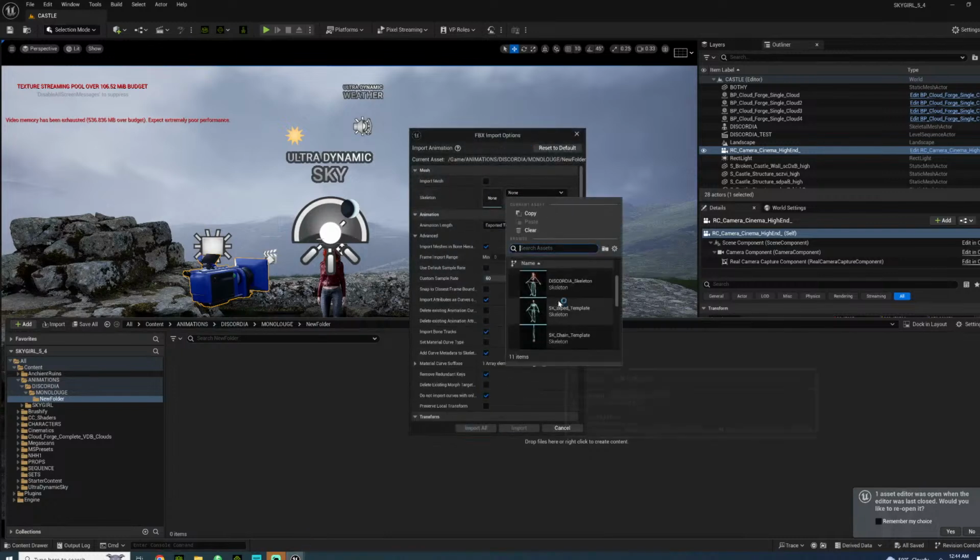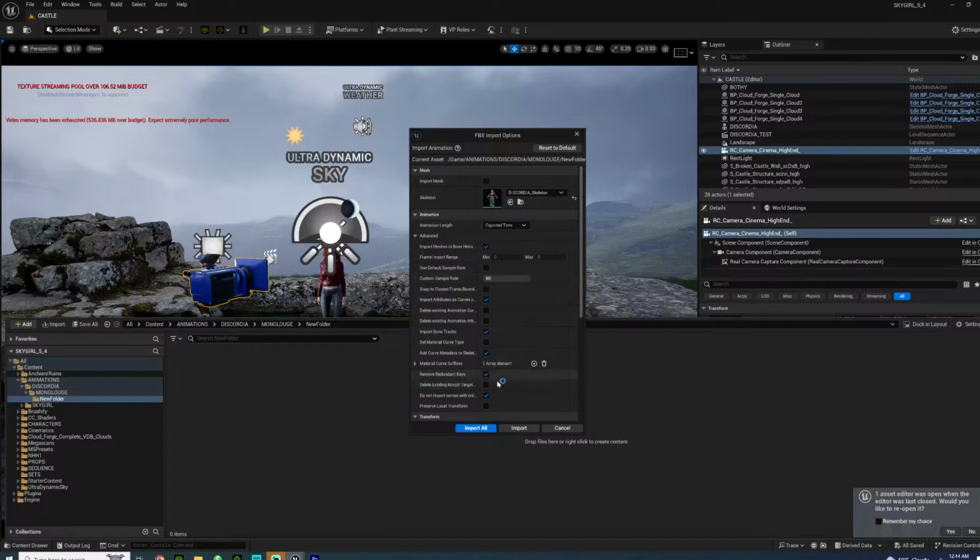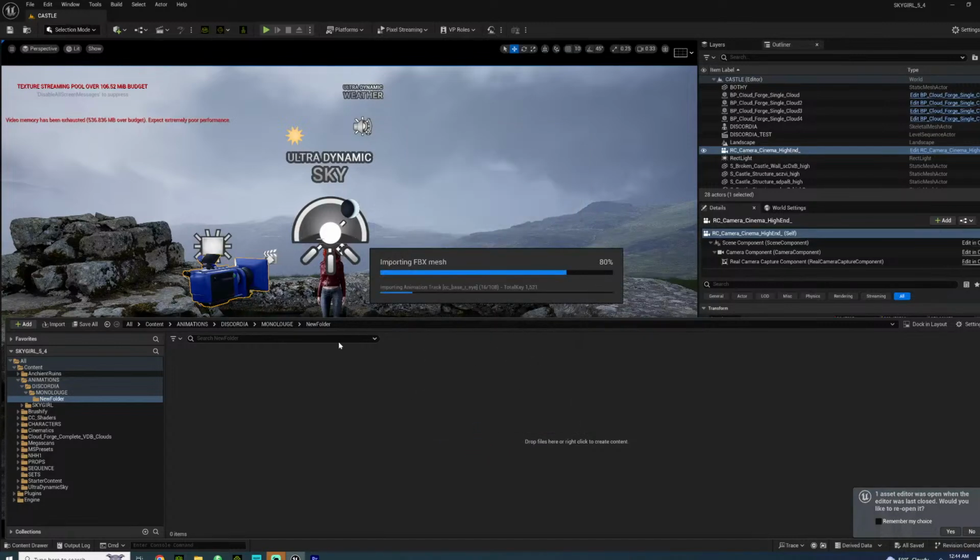Just uncheck import mesh, bring it in, make sure it's at 60, since I set it at 60 frames per second. Yep, that's it. Probably keep this up for another 15 minutes or so.